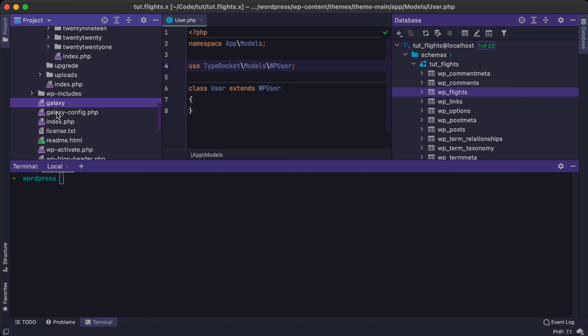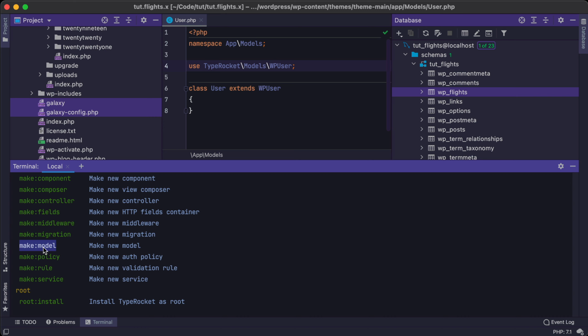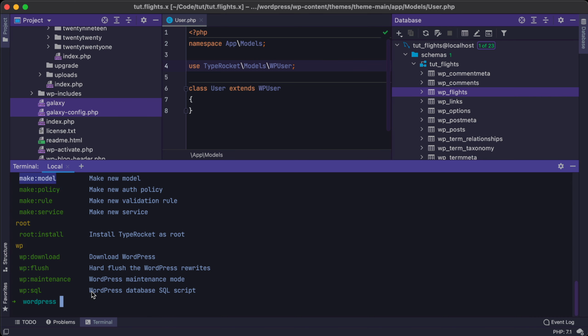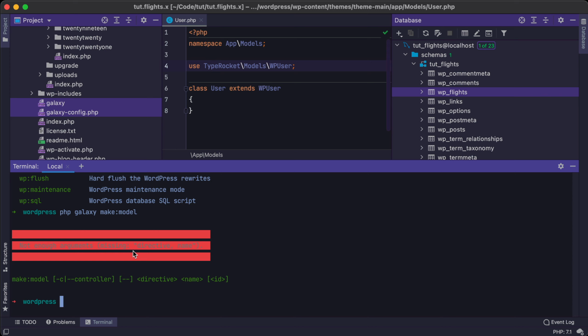Now, when using the Galaxy CLI, again, make sure it's in the root of your WordPress directory so it's all connected, and then make sure that when you're in your terminal you have access to that CLI. So php galaxy, make sure we have access to the command. What we care about for this tutorial are these make commands, primarily the make model command. So php galaxy make model. And again, all this is doing is creating a PHP model file for us. And it tells us that we need to fill out some information.